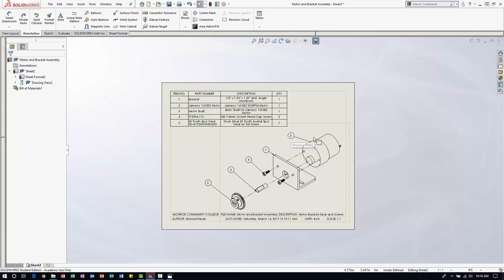So my balloon, which is this one, number two. Item number two is my motor. Motor shaft is three. Again, it's because of the order, right? So if you guys remember, we imported the bracket first. So that's going to be my item one. Then we imported the motor, then the shaft, then we did the two screws, and then we did the gear. So it's basically in that order.